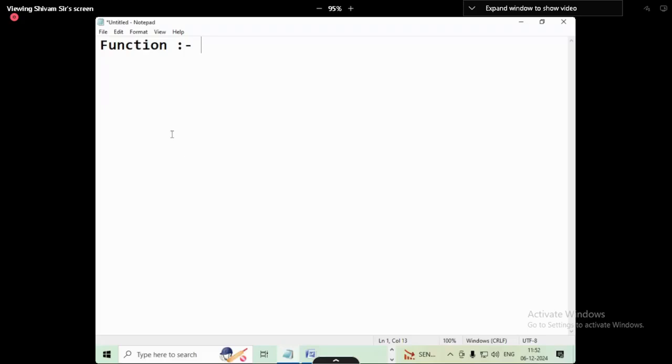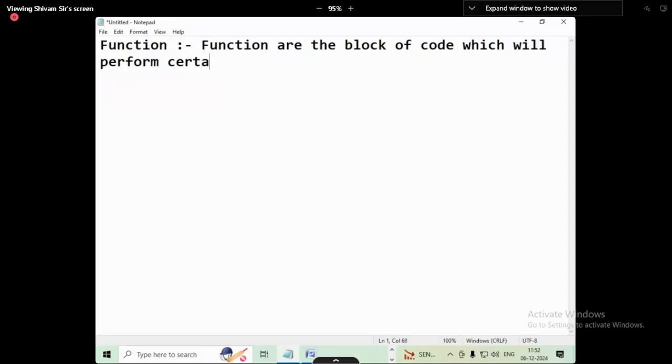So first let's write the definition that you are saying, and that's correct. So functions are a block of code which will perform certain operations. But this is again the half definition. We understood that our function will perform some particular operation, but we can perform the same operation without functions also. What's the big deal in that? The big deal is their reusability.